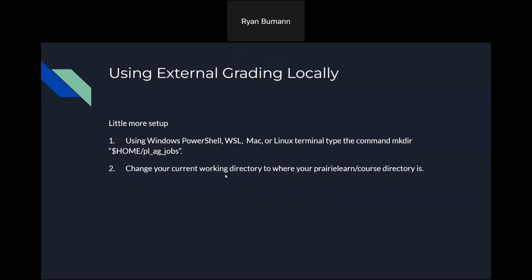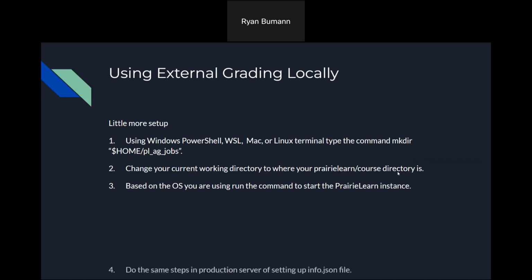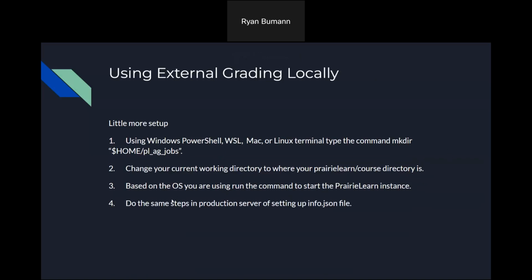Then you have to change your current working directory to where your PrairieLearn course directory is. And then based on the OS that you're using, there will be a command that you can either copy paste into your terminal, or you may have to change just a little bit to meet your username. And then you just have to do the same steps that you did in the production server, setting up the info.json file.